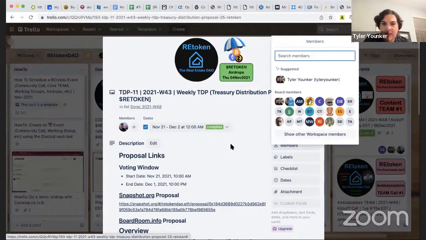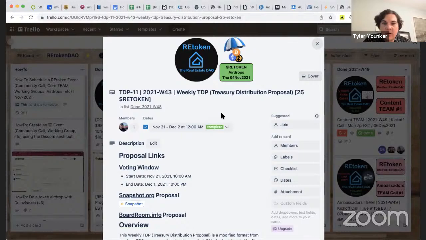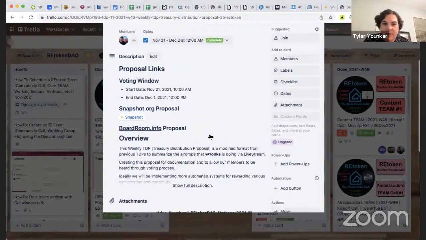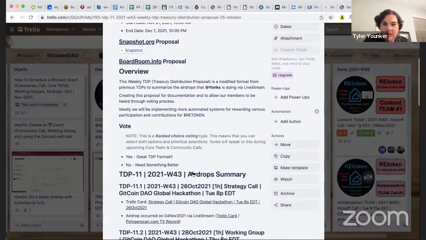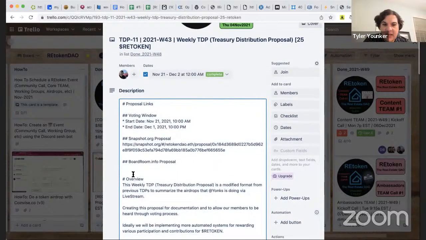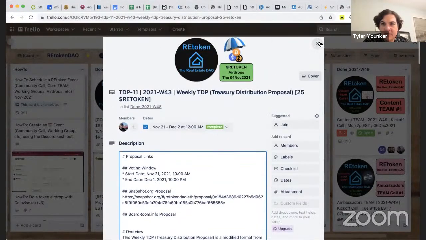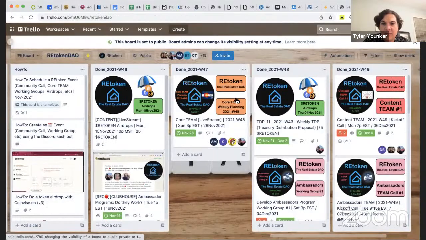But yeah, so what we do is, on this, all the voting proposals, we use markdown language. If you actually click open the card, the stars and the single hashtags and the double hashtags, that's just markdown language if you're not familiar with that, to format the card. You can actually copy and paste this directly into a voting proposal in Snapshot.